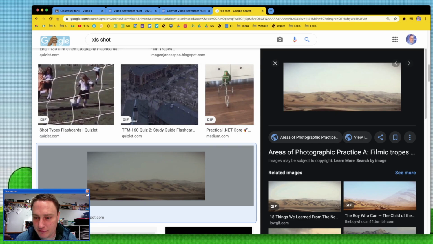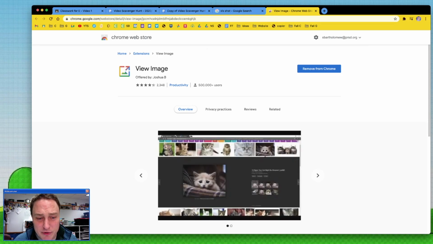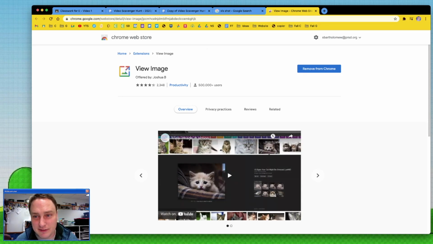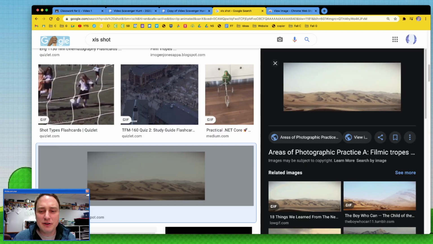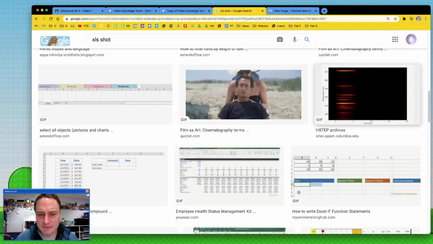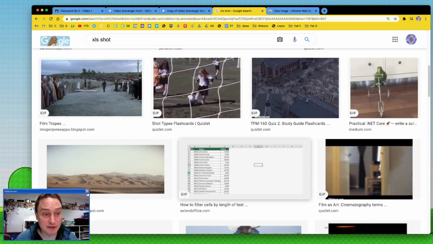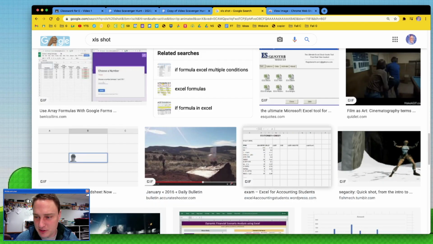And I'm going to go to View Image, which if you don't have, there is View Image right here. It's in the Chrome store. I don't know if you guys can get it, but Google used to have this thing called View Image, but it got removed for some sort of copyright stuff. But you can get it again with the View Image add-on.